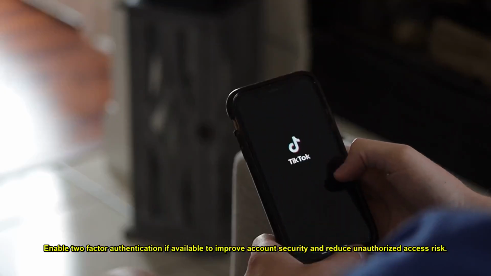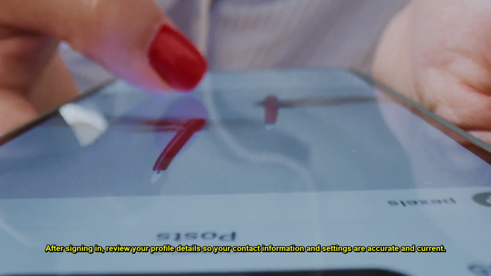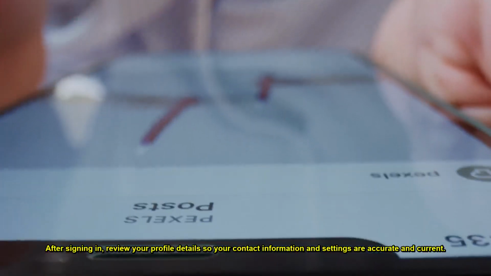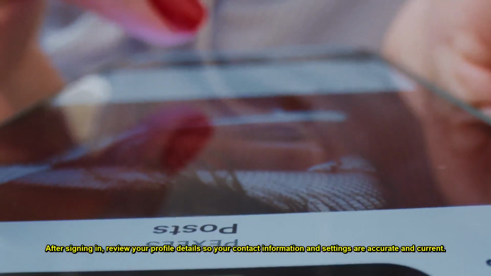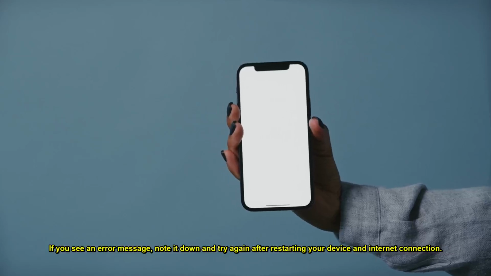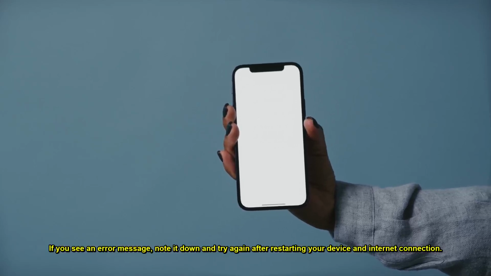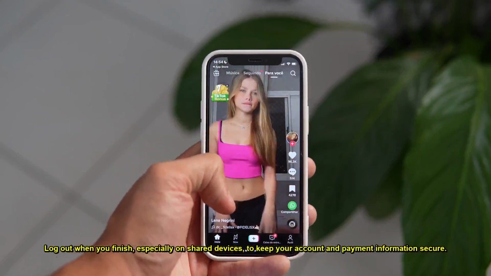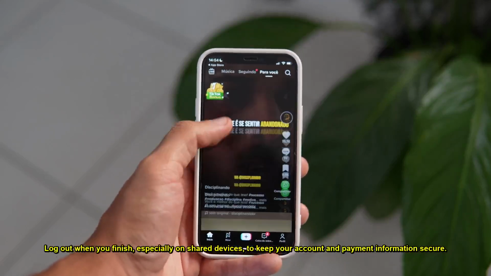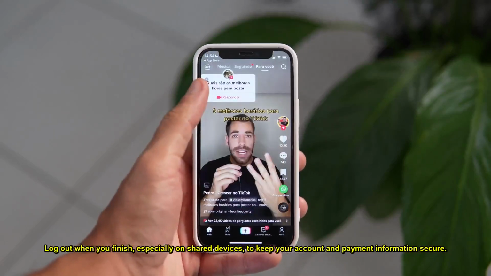Enable two-factor authentication if available. After signing in, review your profile details so your contact information and settings are accurate and current. If you see an error message, note it down and try again after restarting your device and internet connection. Log out when you finish, especially on shared devices, to keep your account and payment information secure.